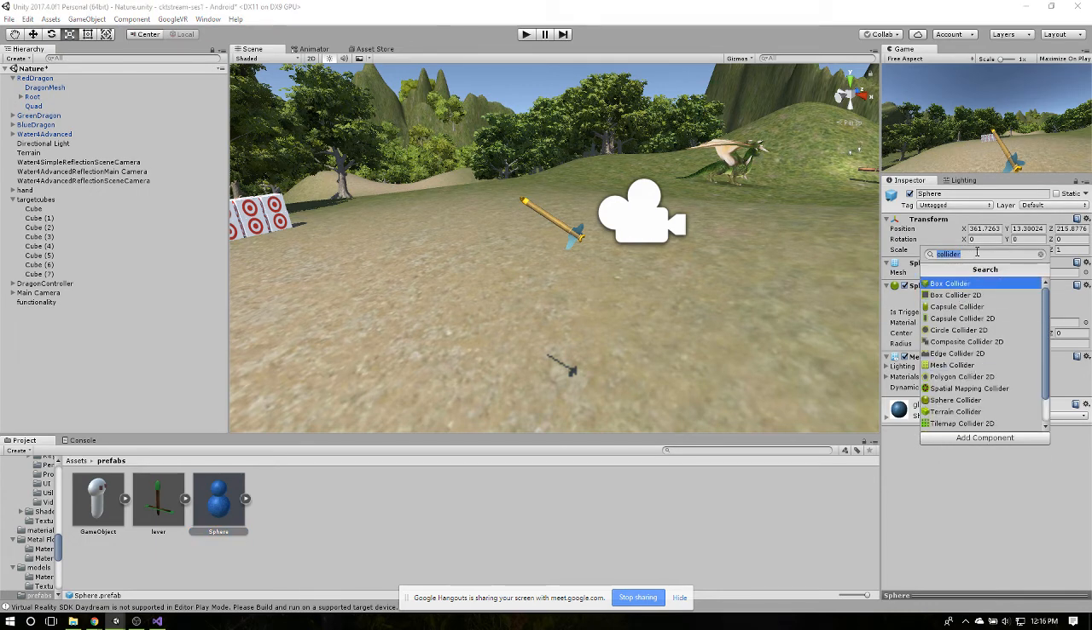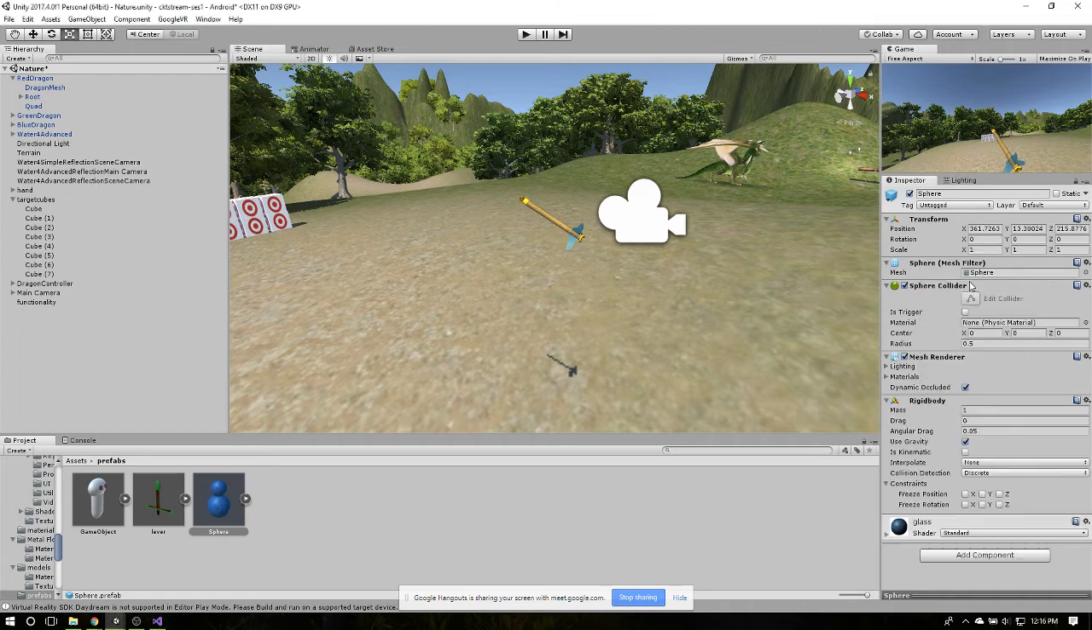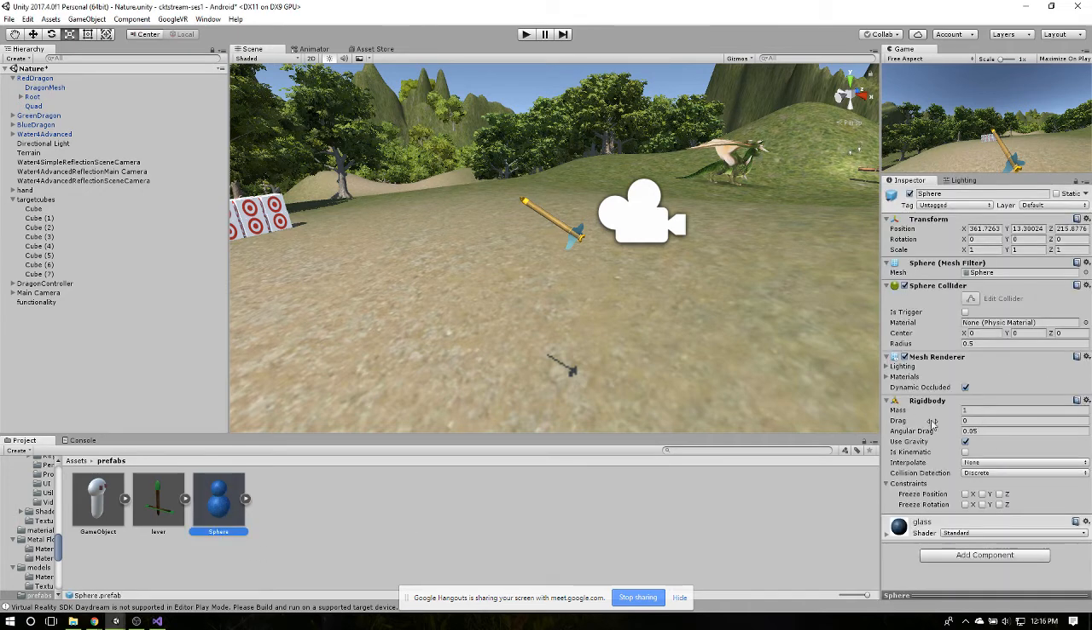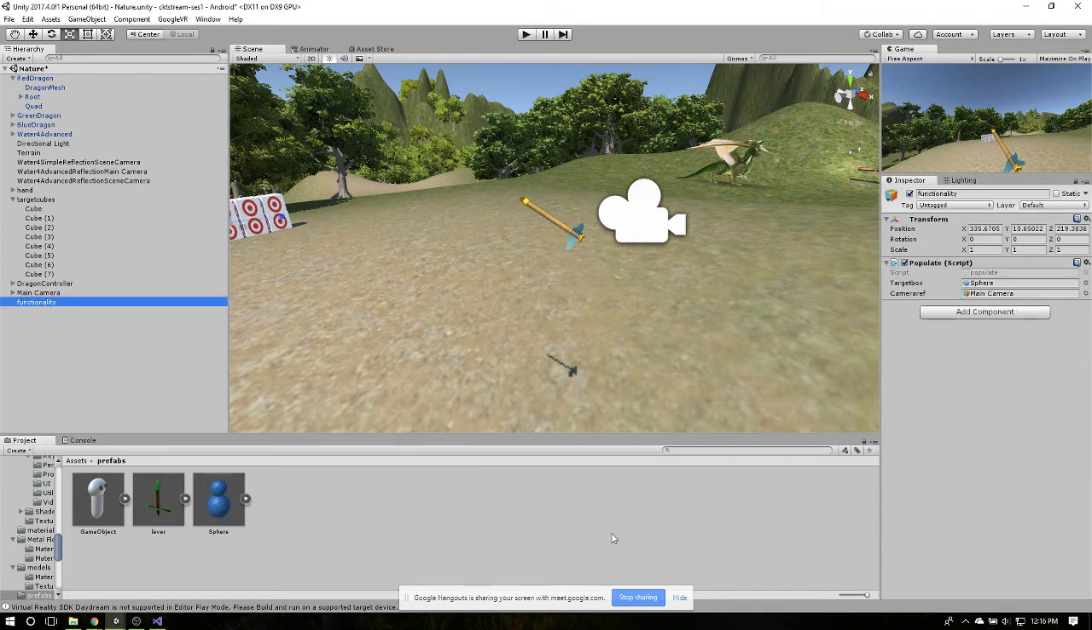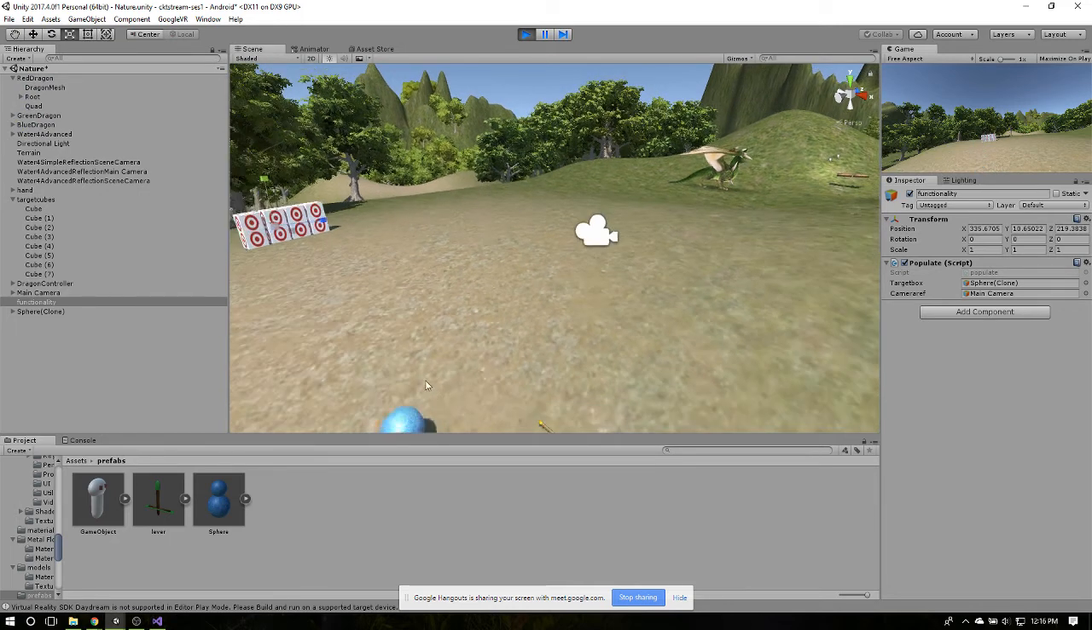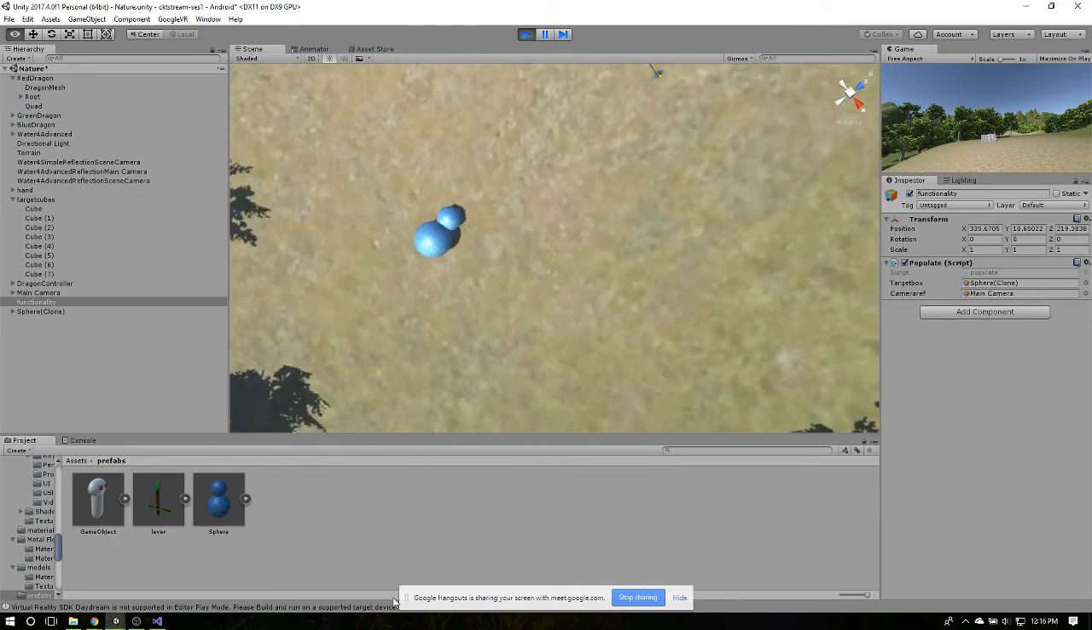I can add the rigid body component. I can say rigid body, and now this prefab itself has the rigid body, and in the functionality I drag and drop this again, and now if I play it, it is populated, and then gravity also starts acting on it and it starts to roll.